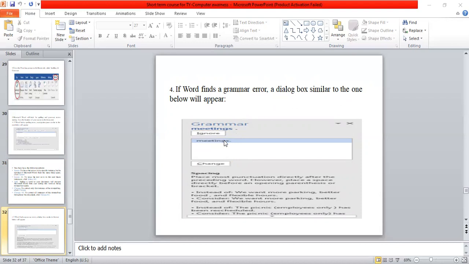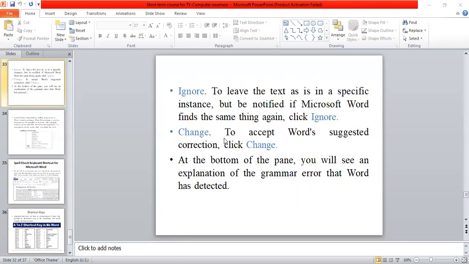And again, it is the same: if you want to leave the text as it is in the specified instance, you will click Ignore.